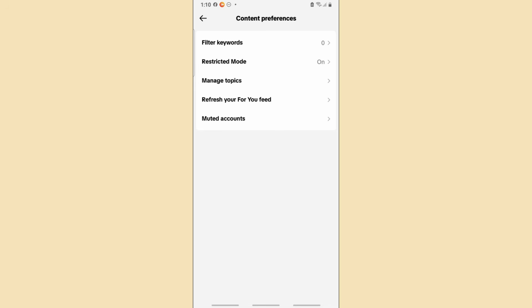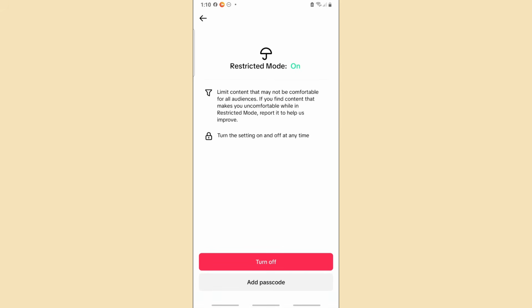And now over here, guys, you should be able to see Restricted Mode. And if you want to fix the TikTok age restriction, make sure that this is turned off so you will have the fullest potential of the TikTok application. And pretty much over here, you should be able to utilize this feature and you can simply turn it off to fix any issue. And if it doesn't work out, you could also try to update your age to 18 years old.